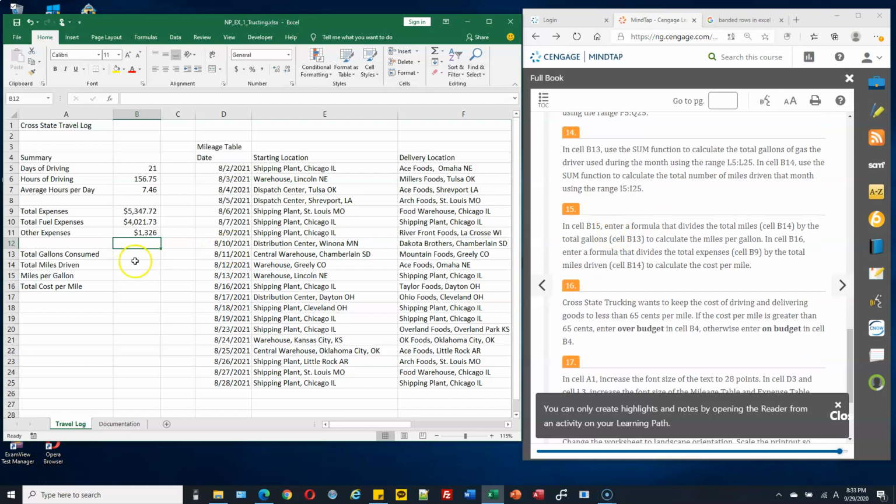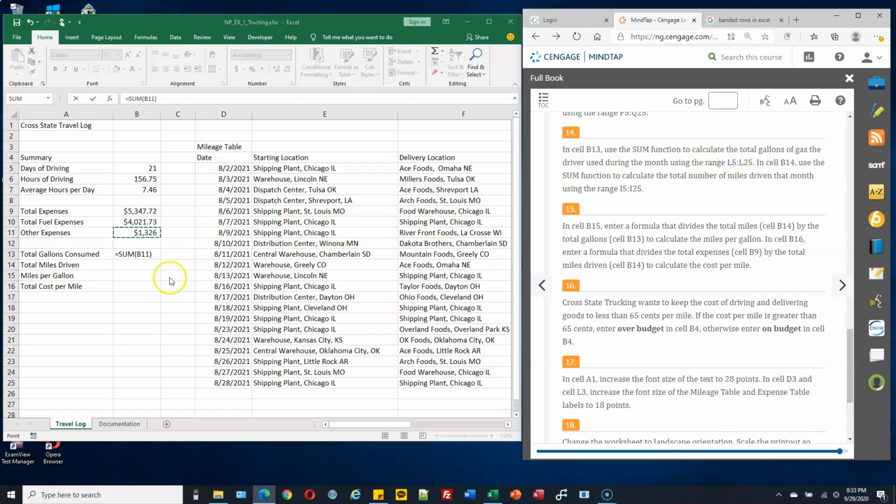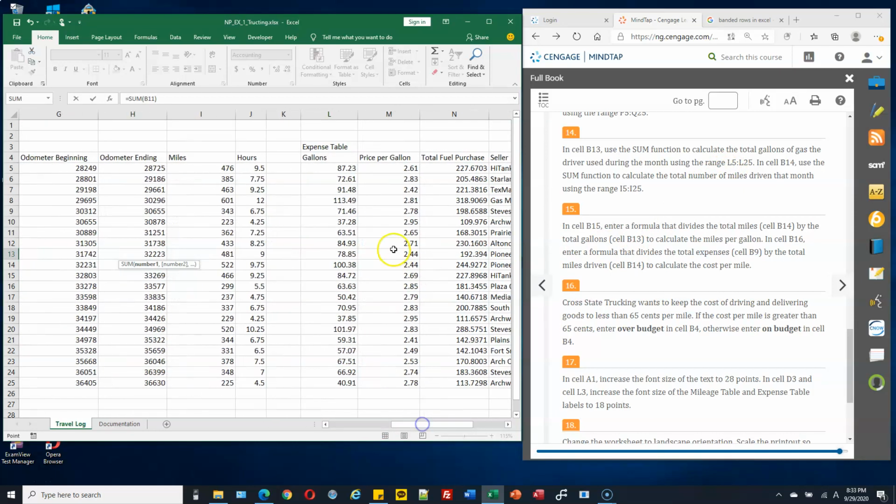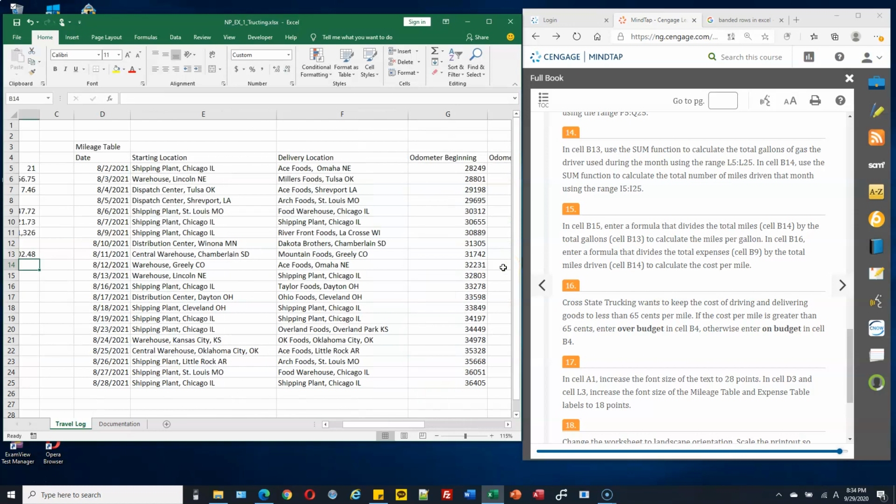Okay, total gallons consumed. Total gallons consumed is also a sum function. Use a sum function to calculate the total gallons of gas the driver used during the month using this range. I accidentally closed this one, so okay, the sum of, we will select the range. The range is L5 to L25. These are the total number of gallons. Total gallons of gas. Enter.